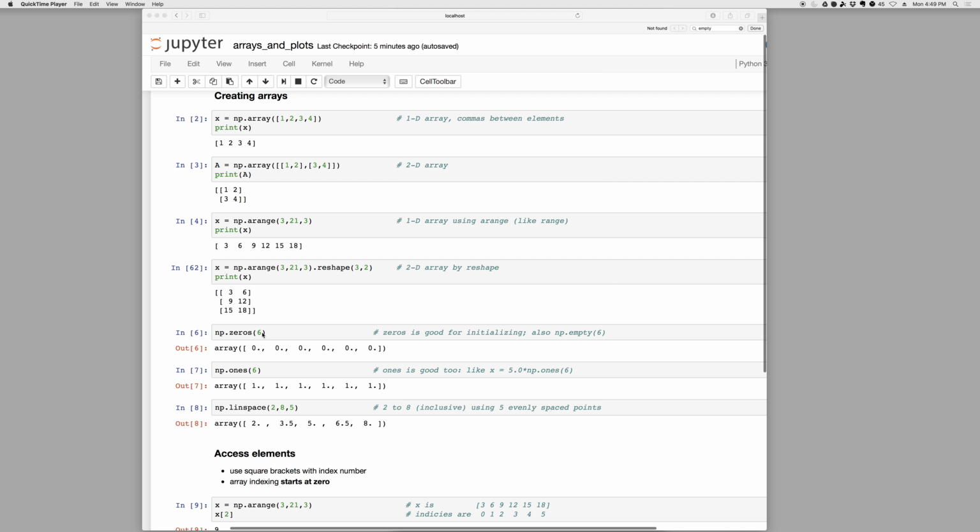We can create an array of zeros that are of size 6 by simply typing np.zeros. This is great for initializing. You can also use np.empty. It's supposedly faster to create because it doesn't have to initialize the values to anything. So you can see this just creates an array of zeros. You can make an array of ones, like np.ones 6. That'll create an array of 6 ones. And that's useful if you want to initialize an array to have all the same values. So if you type x equals 5.0 times np.ones 6, it'll create an array of 6 elements, with each element having the value 5.